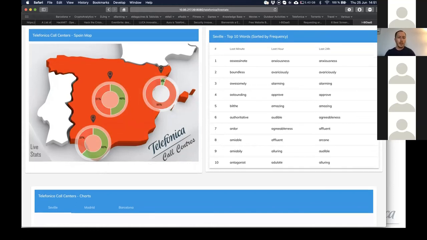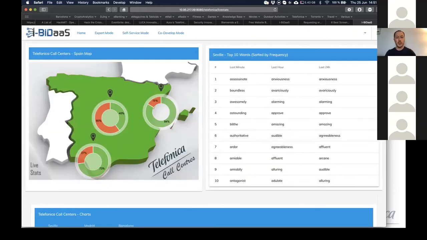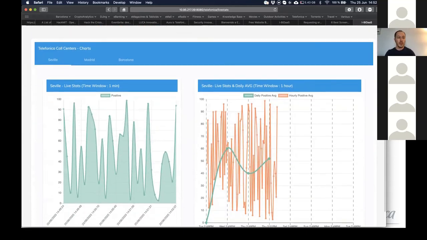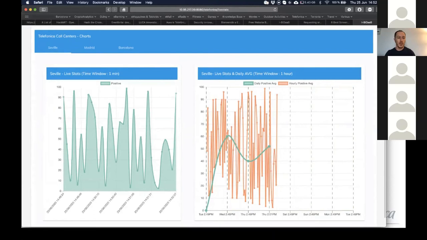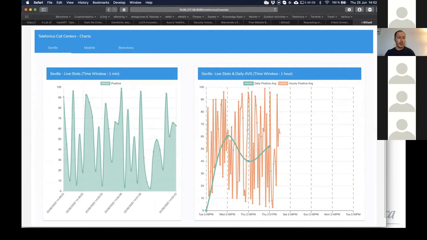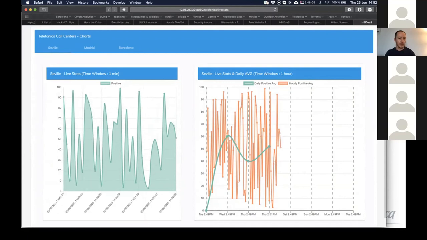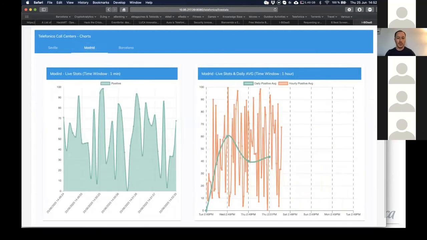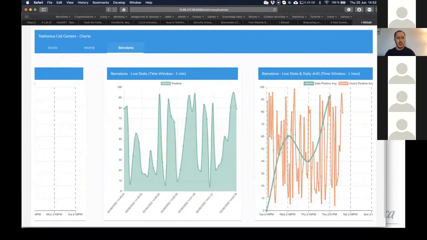Now this is a geographic representation, and we have these insights as to what the top issues that emerge are. But if we go below, you'll also see another chart, which again is updated in real time, and it shows us, on the right-hand side, the daily positive average score and the hourly positive average score. And we also have a curve that is updated per minute. So here we see, for the three different cities, the progression of the sentiment of the calls, how successfully they are performed.